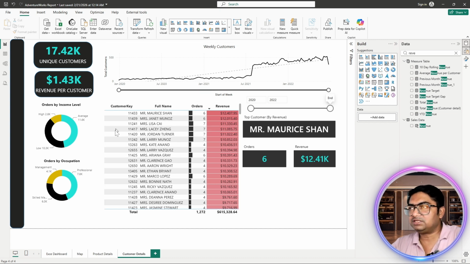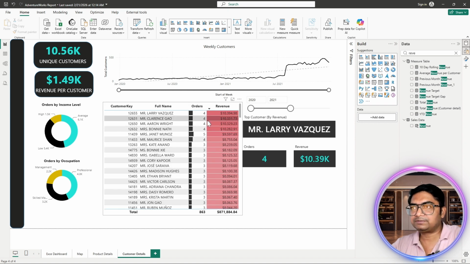See, there is one table. In this table there is revenue, order and the customer name, right? In 2022 there is a slicer, and the top customer by revenue is this one. Okay, there is no issue there because there is only one highest value. The second highest value is this one. And if I go to 2021, we can see this is the highest value of that particular person, for order and revenue.